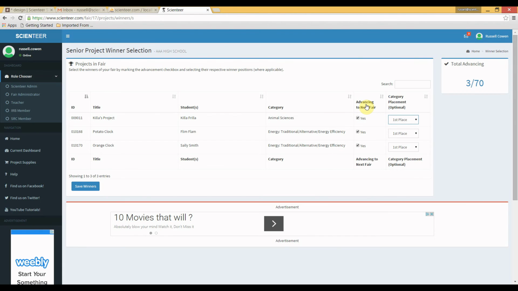What is important is that you select yes if you want them to advance, because even though I've got him set at first place, if I don't have him selected to advance, he's not going anywhere. So let's make sure we have them all selected.